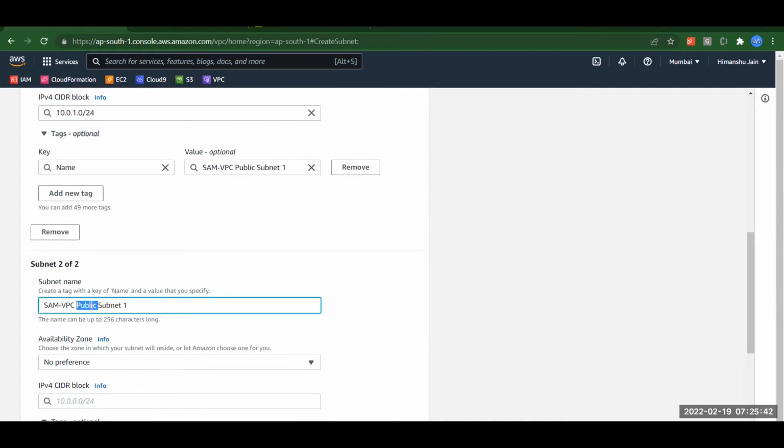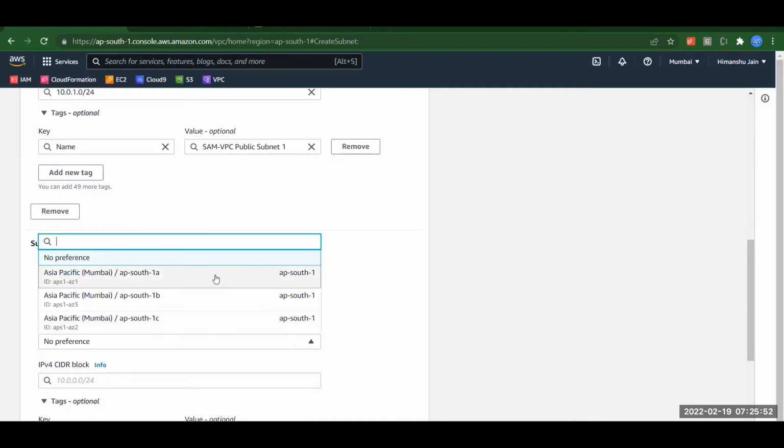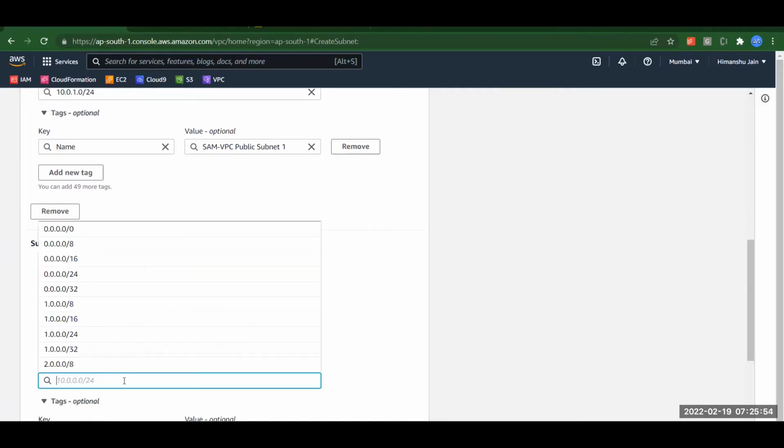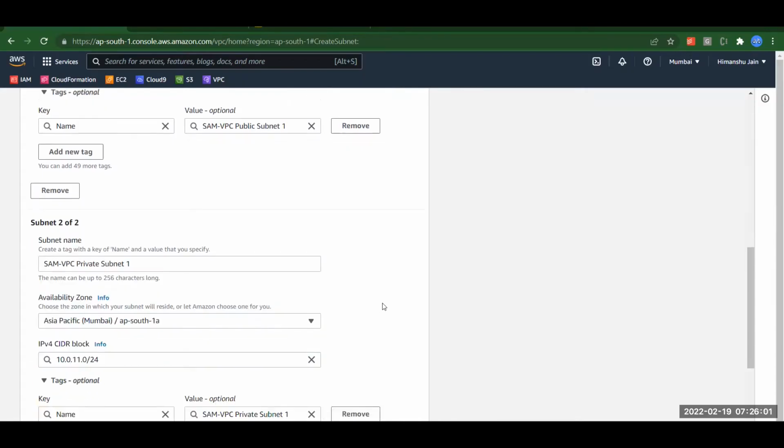So this will be private. Subnet 1 we will give, in the same availability zone A, first we are creating. And IP range, be careful: 10.0, I can give some different IP here, 24. So this part is done.